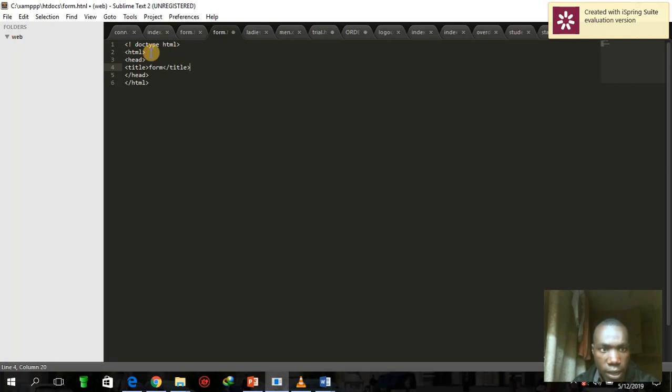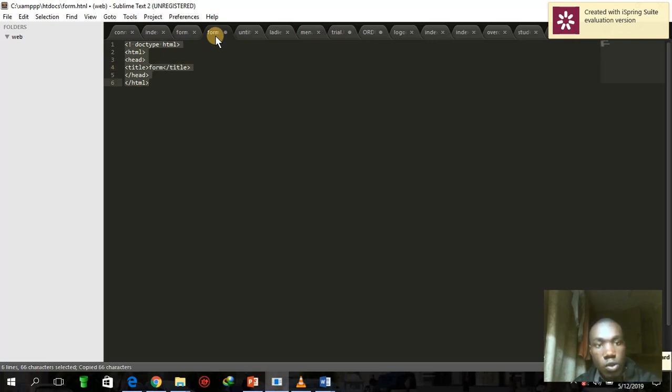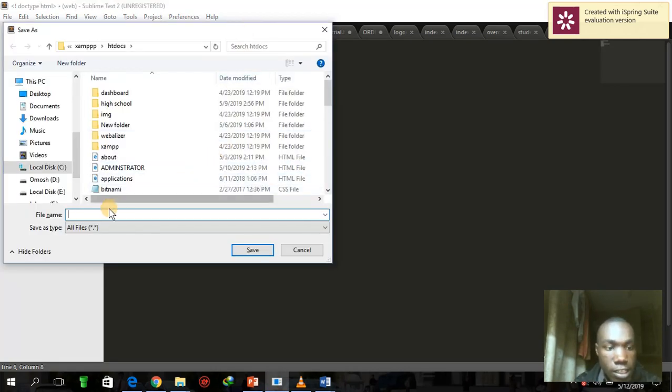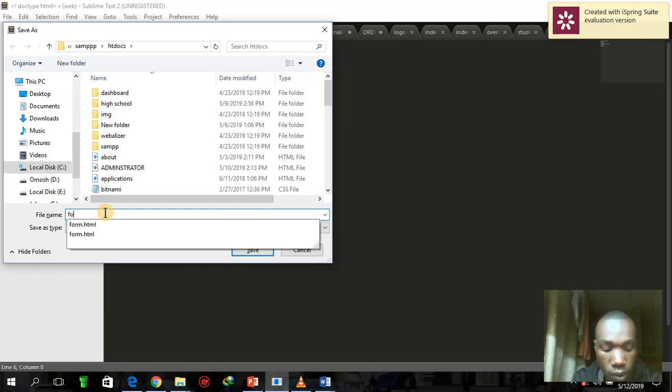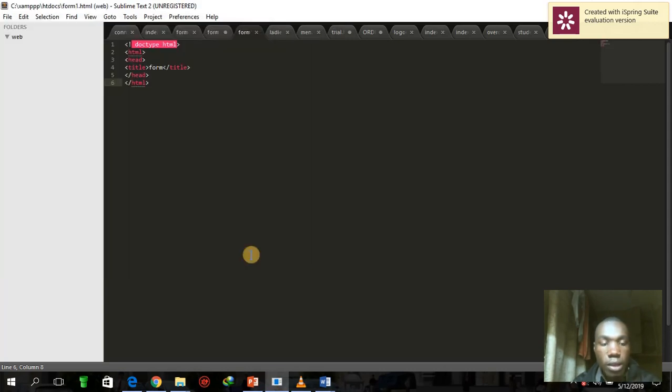Okay, as you can see, the color is not changing. It means that we've not saved the document correctly. Let us open a new page. Then you go back to the form, select everything, and copy. Then you come here and paste. Let us save it again to be sure of whatever is happening. Let us give it the name form1.html. Okay, now it is correct. As you can see, the colors have changed.